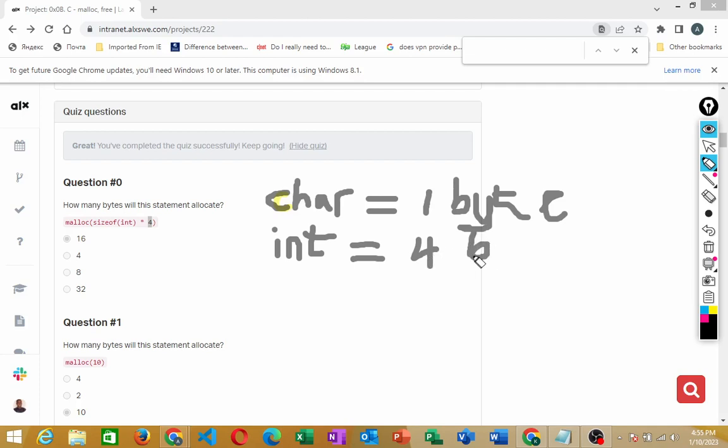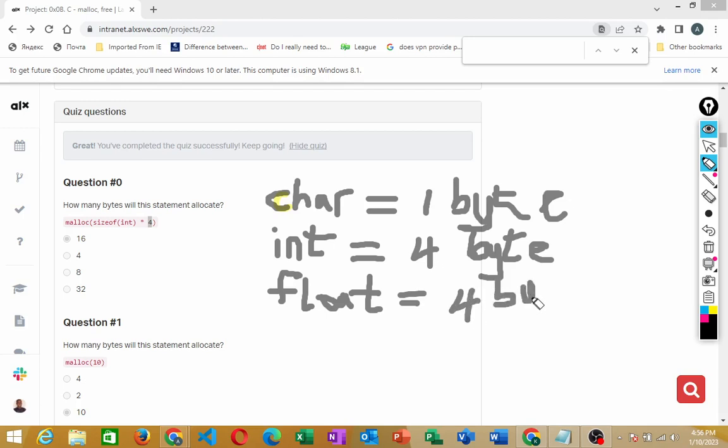Int is equal to 4 bytes. Int stands for integer, by the way. Then you have float. You might not have that here, but let me just include it. Float is also 4 bytes. So I believe these are very important in what you are going to be doing here.